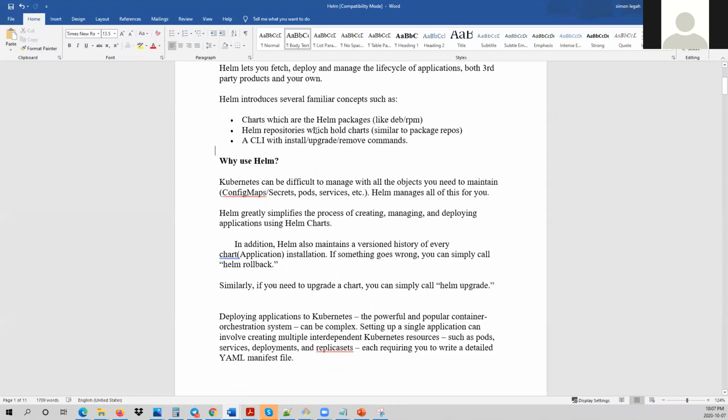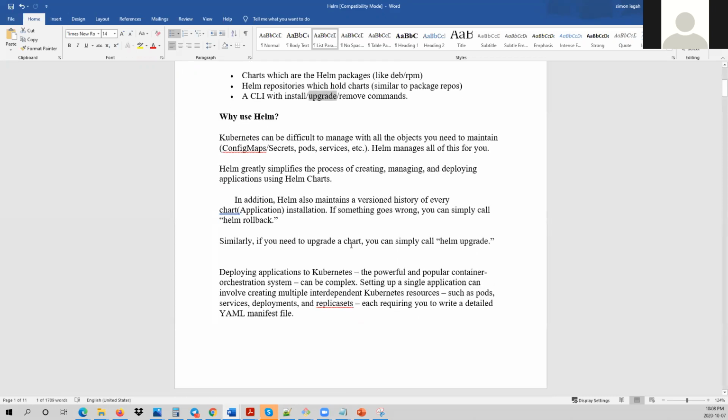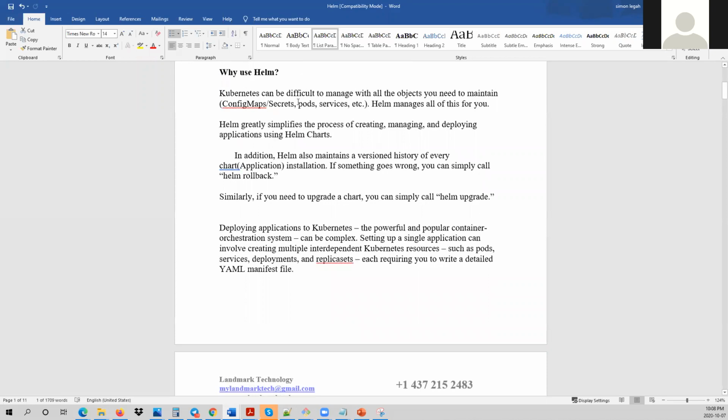So with Helm as well, the Helm CLI can install an initial deployment. It can upgrade or it can remove packages. You see that? So for us to deploy using Helm, we're going to do YUM install. No, helm install. The name of whatever we want to install. We'll see that shortly. So why use Helm?